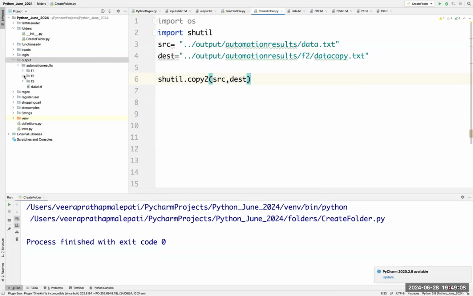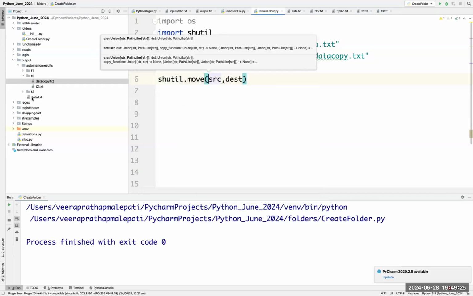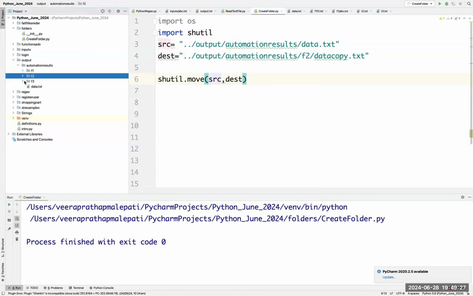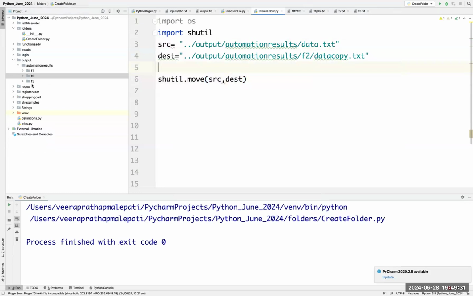Now see, data copy.txt, it went. Okay, now I want to move my file altogether. I want to delete my file. So delete means this file will be deleted from your automation results and it will move into where? F2. See, it deleted.